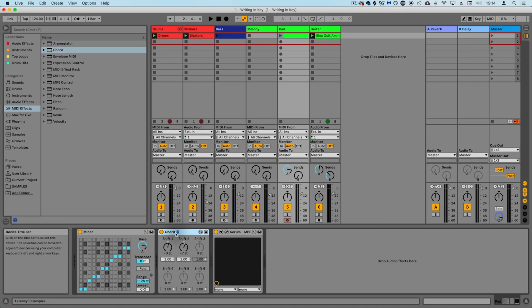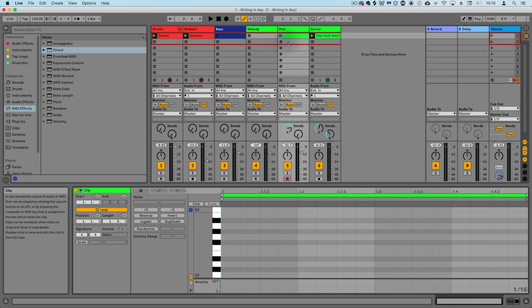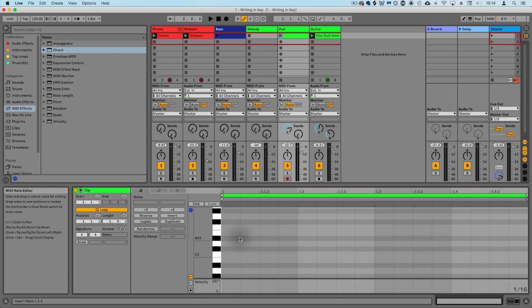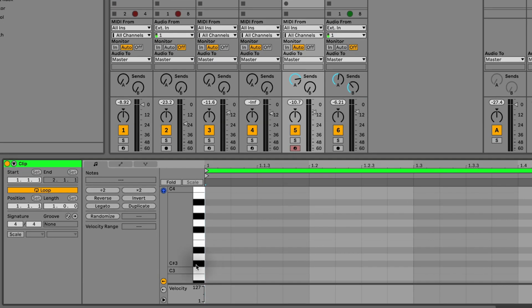And the final thing that I want to show you isn't a MIDI effect, so I'm going to get rid of these MIDI effects. I want to show you a really quick way to remember or find out what notes are in each major or minor key. So all you need to remember for this is the fact that C major contains all the white notes and none of the black notes.